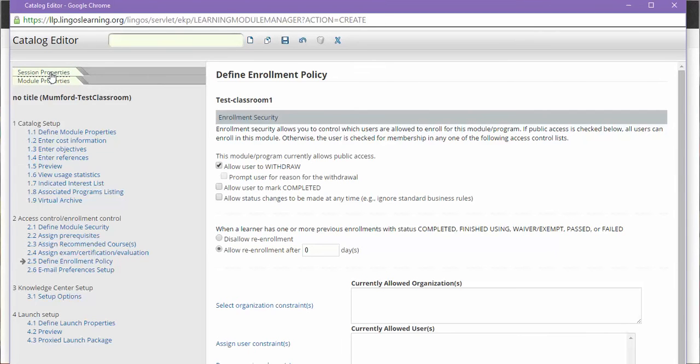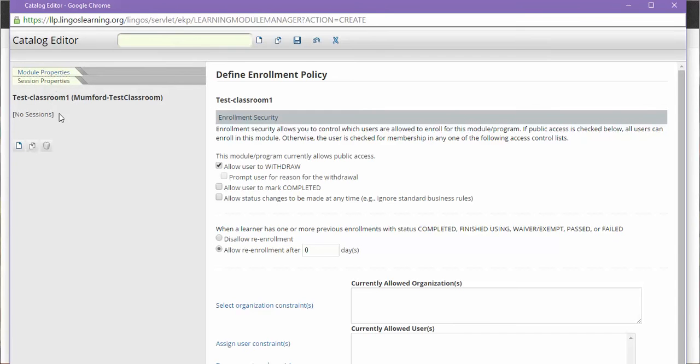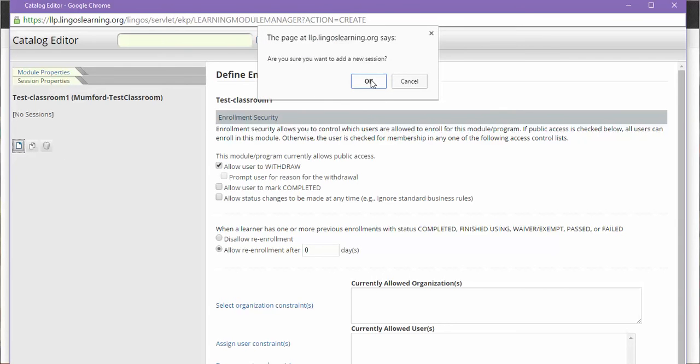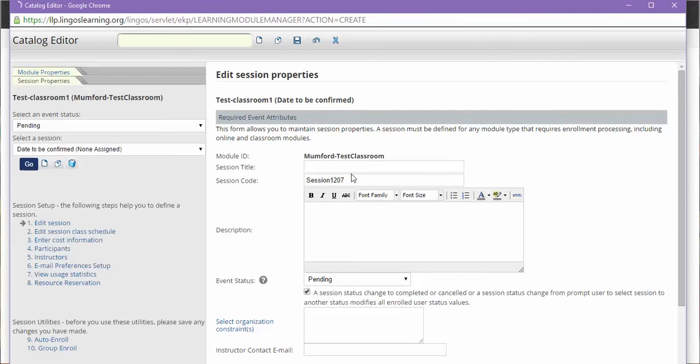and then go into the session properties, and this is where you need to create the actual session. So you go to the blank sheet here which says Add a Session. Yes, I'm going to add a new session. And then you can add the individuals. So this classroom is session 1, or even a date. So let's have November 12th.